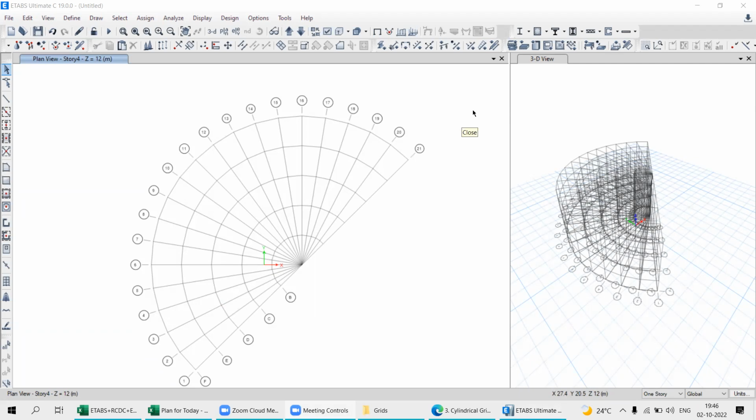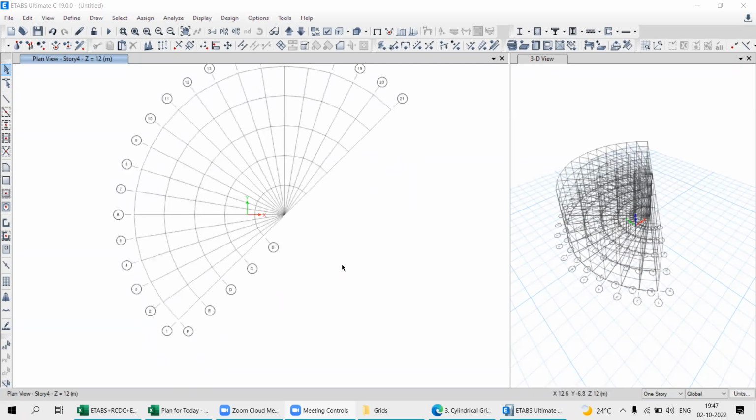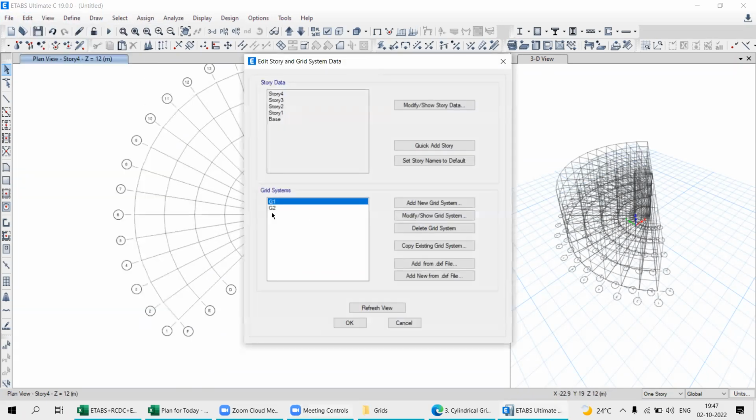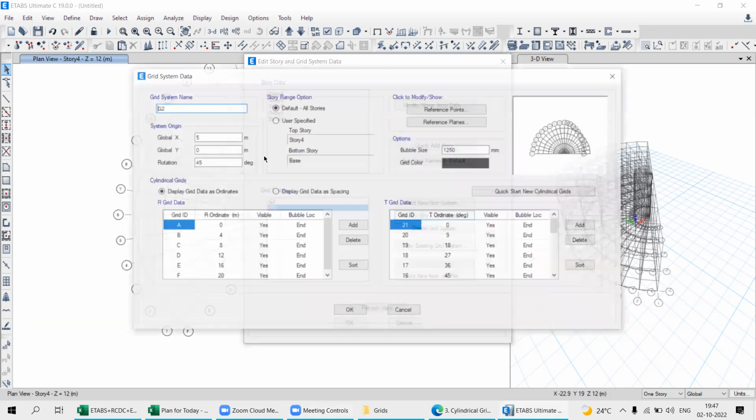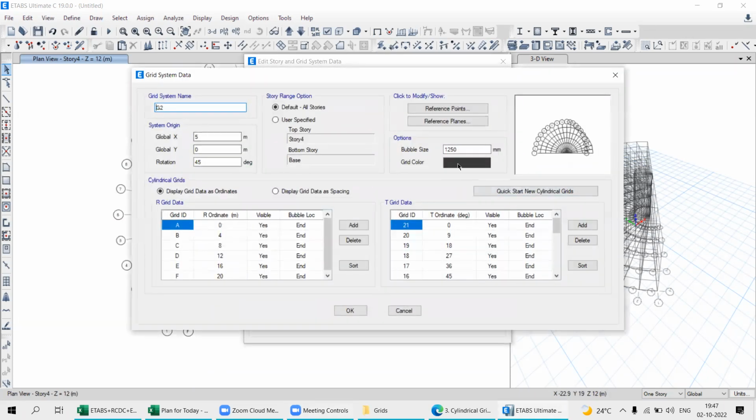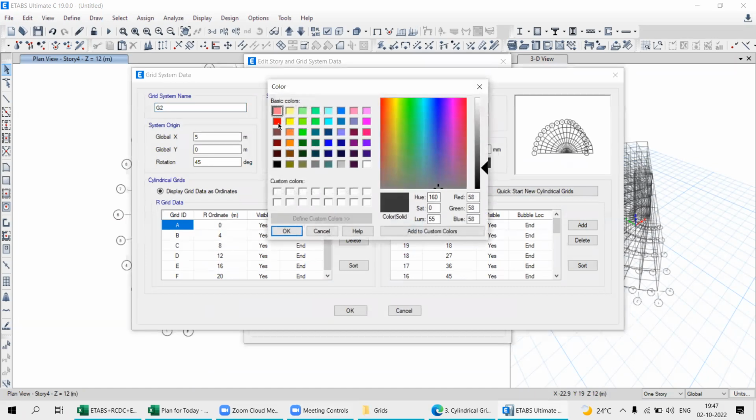If you have any question, you can ask me. Okay. Now, in this way, you can edit the existing grid system. Got it? It's very simple and very interesting. Now, go back. This is the way. If you want to change the color, go to edit story and grid system, go to this option, go to modify, and make it red color. Change it to red.